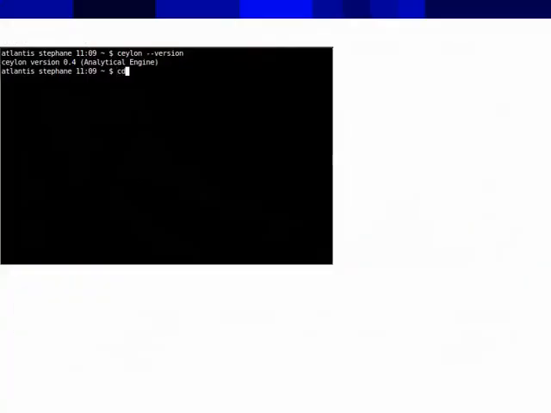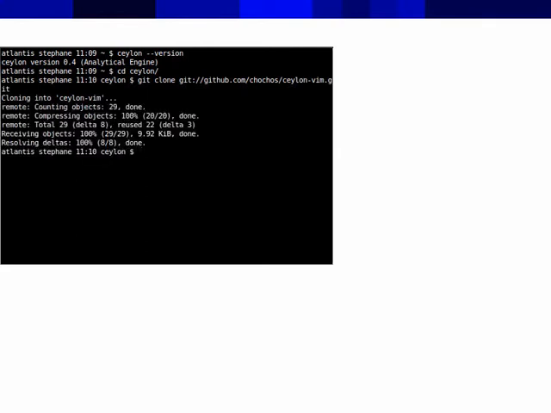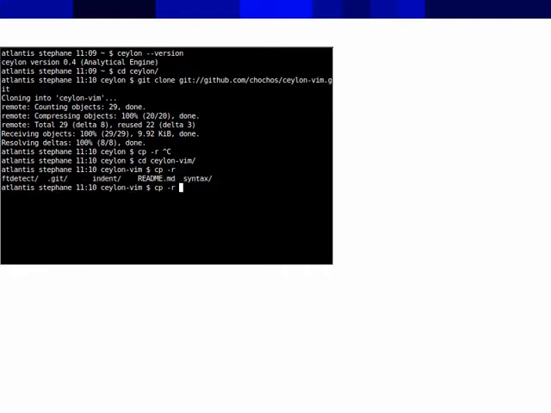We go back here. Now we're going to clone this repo. And then what we have to do is copy a number of directories from it. So let's go there. So we need ftdetect, indent, and syntax, which we copy to our .vim folder.